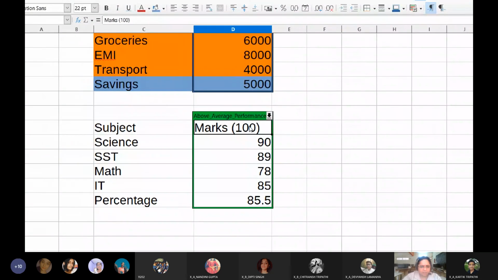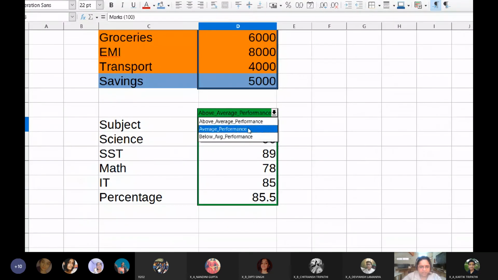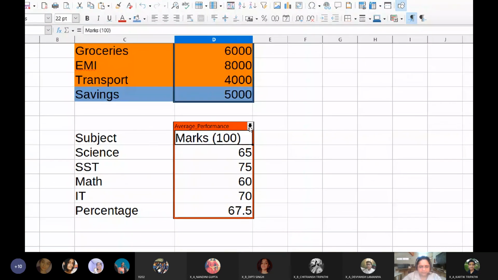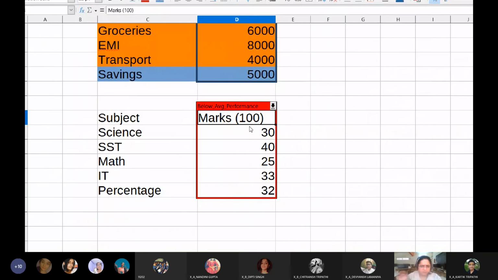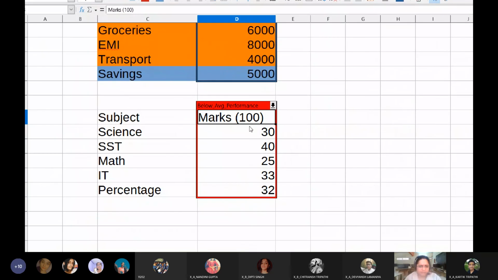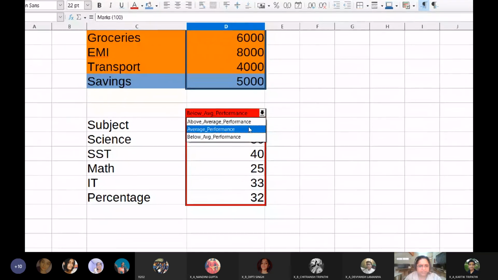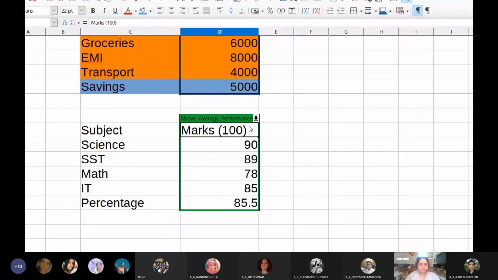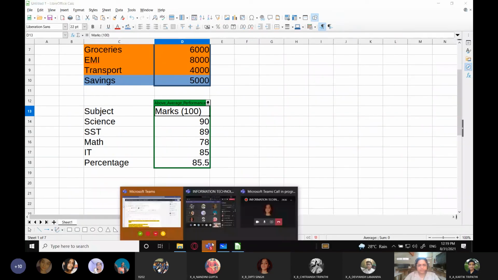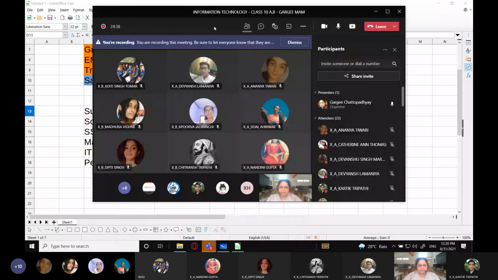Above average performance, performance is very good. Average performance, okay, where my performance is kind of average, and below average performance, that is very less marks. Okay, so this way you can create different scenarios of data in your spreadsheet. Is this clear to everyone? Scenarios, it is a very simple application, students. Is it clear to all of you?